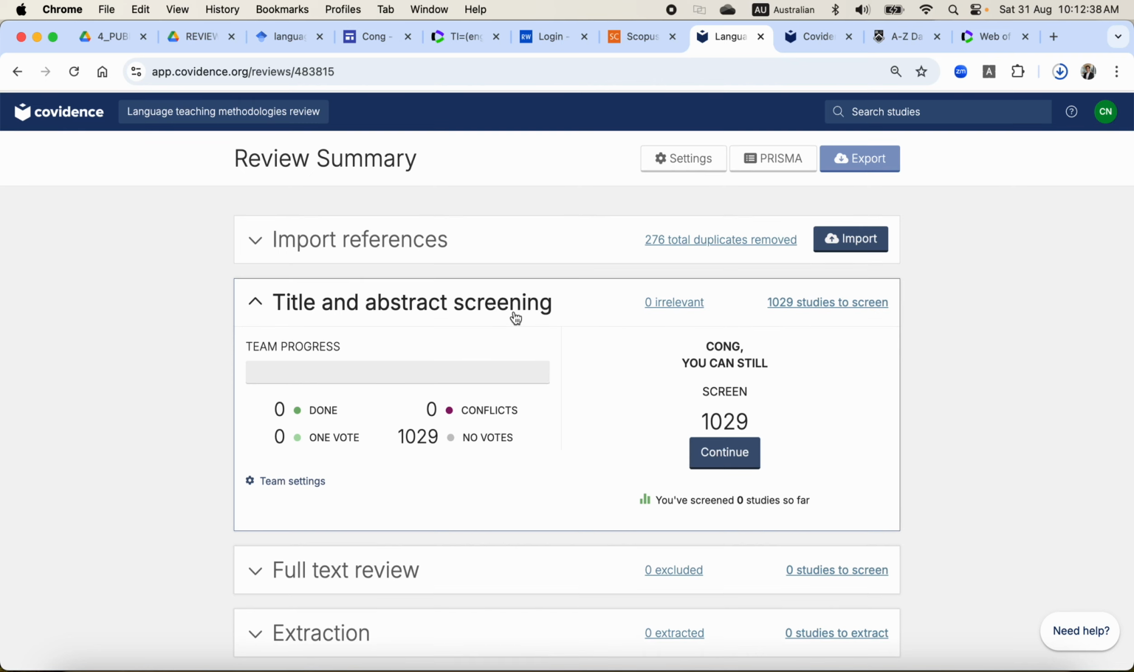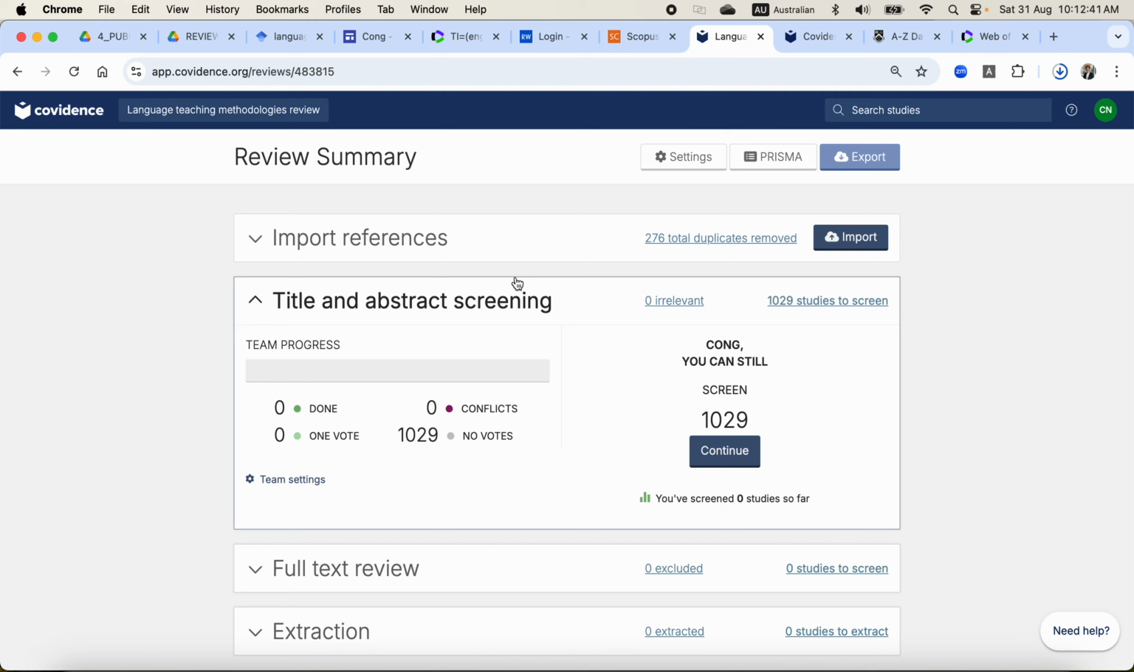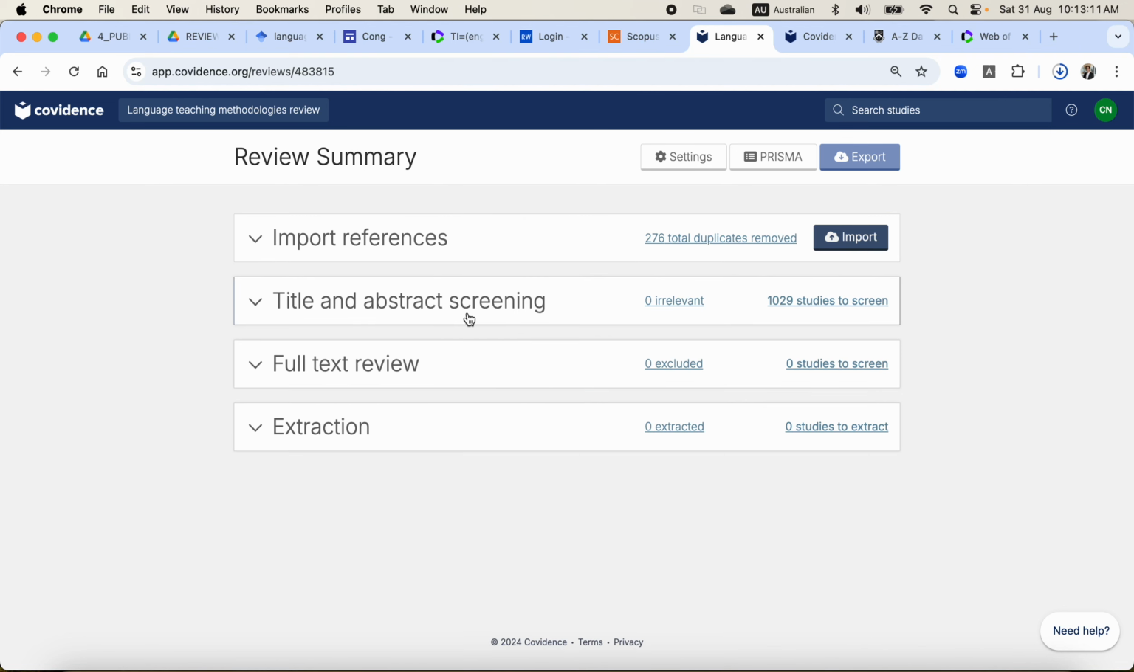Now, again, the purpose is to introduce you to the interface of it. What we have is the title of the review on top left, and then we have settings, the Prisma, and the exports. The Prisma will generate a diagram for you that keeps track of all of the records, the number of included studies, the number of excluded studies, and what reason. So that's the purpose. Now if you look at this, we have the import, preferences, title and abstract, full text review, and extraction. These are also the stages of a systematic review.